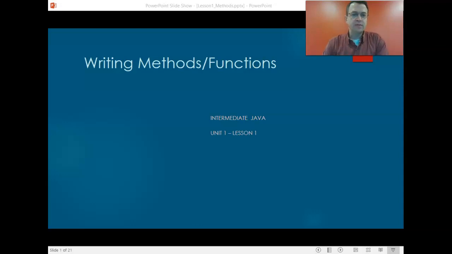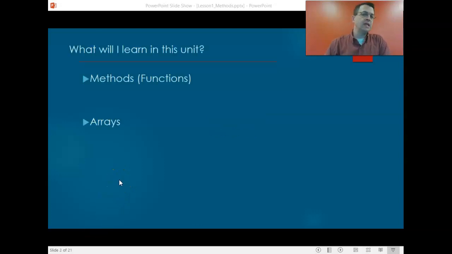Hey, welcome to Unit 1, Lesson 1 about writing methods and functions of our online intermediate Java class. So in this unit, just to tell you what you're going to be learning, we'll be focused on methods, also called functions. I'll kind of use those synonymously. They're not 100% the same word, but they're pretty close. For our purposes right now, you might hear me use either of those words.